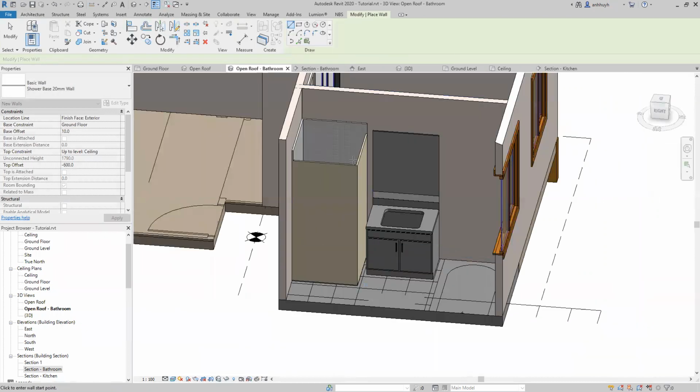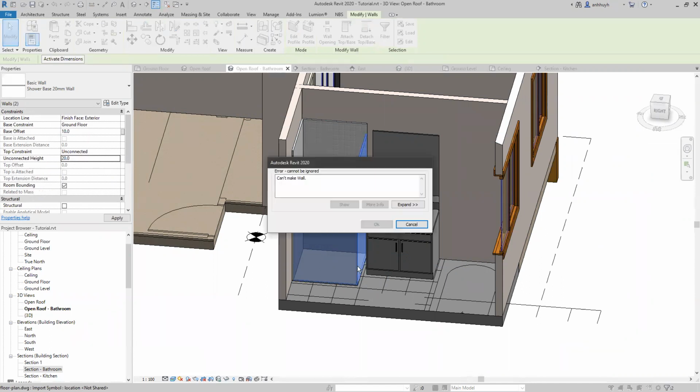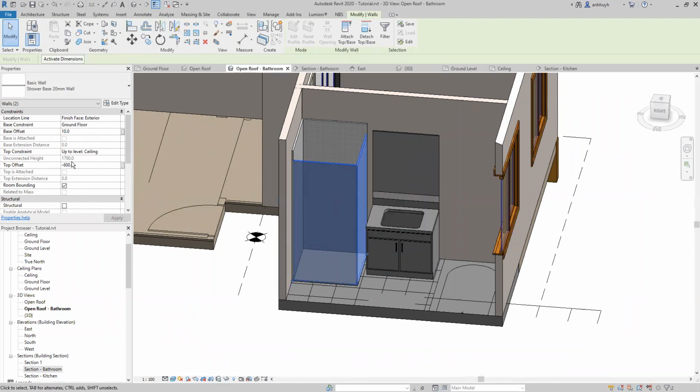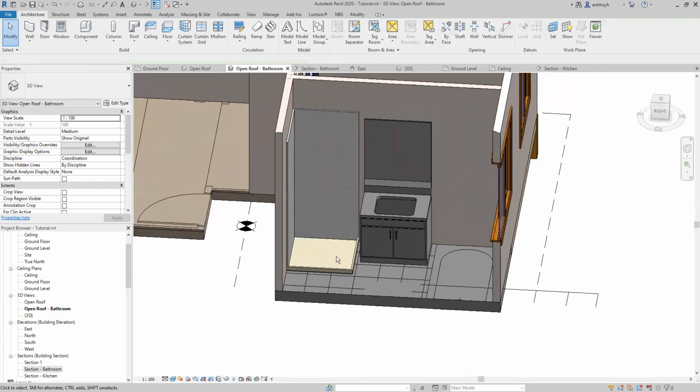So again, check the open roof. Now, I forgot to change the height. So control click these two. And instead of up to level ceiling, we're going to do unconnected and just make it, let's try 20 millimeters. Oh, maybe that's not high enough. Let's do 100 for now. I think that's a bit too high. Let's make this, will 50 work? Okay, yeah, 50 works. So let's have it be 50.